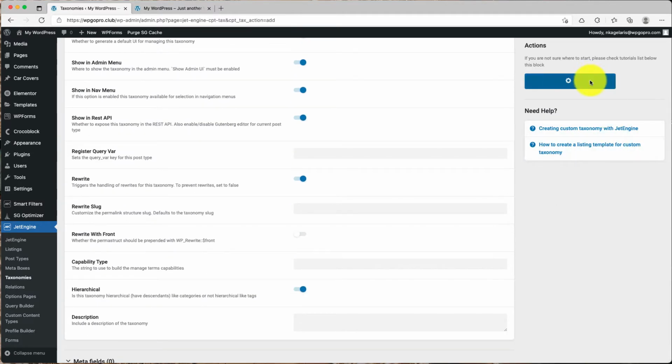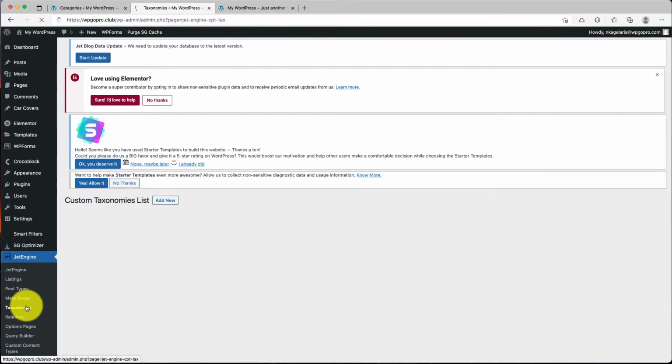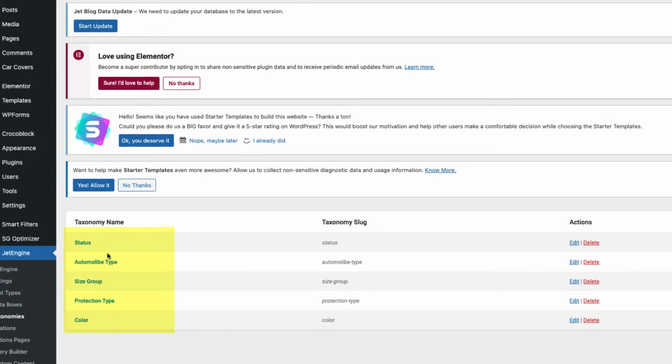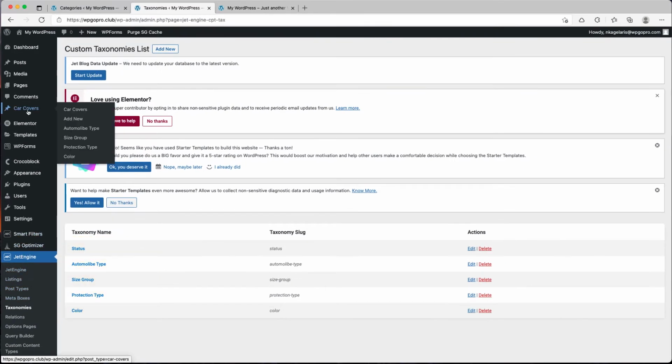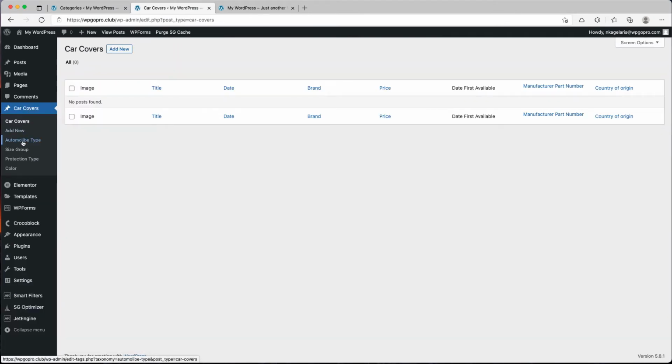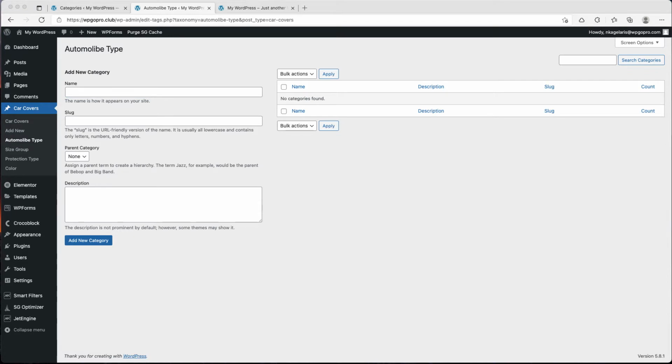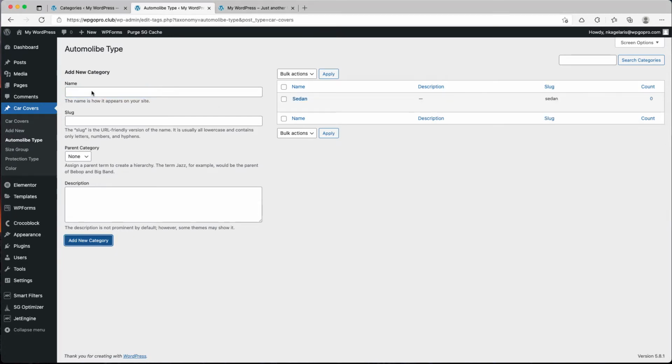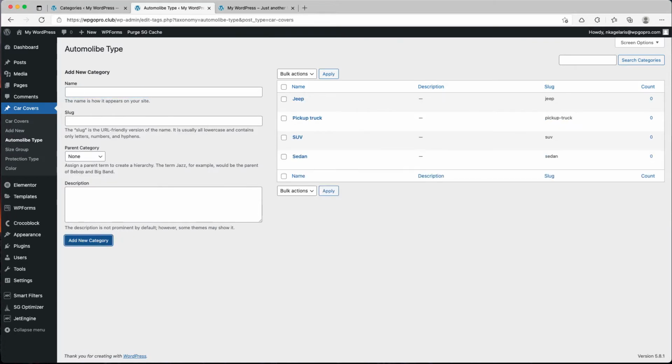Click Add Taxonomy. Click on Taxonomies. All 5 taxonomies were successfully created. Let's now populate the taxonomies with some values. So click on car covers, and then on automobile type. I then added the values for hatchback, Jeep, pickup truck, sedan, and SUV.